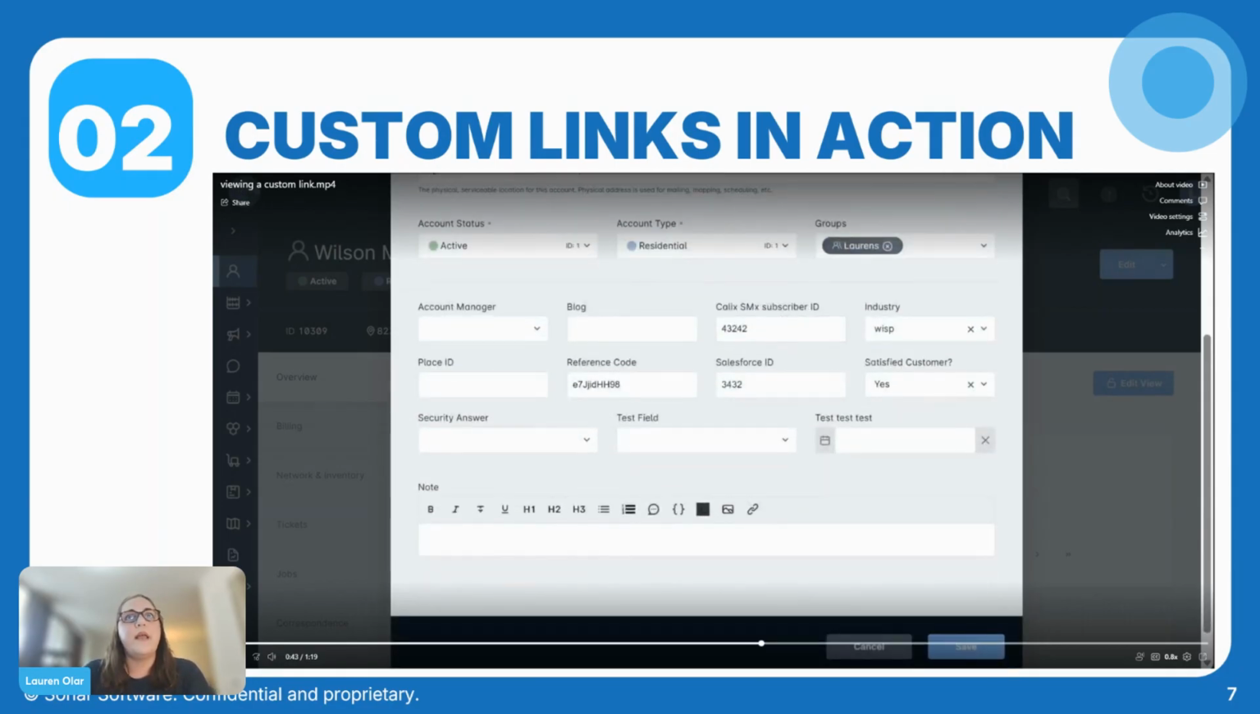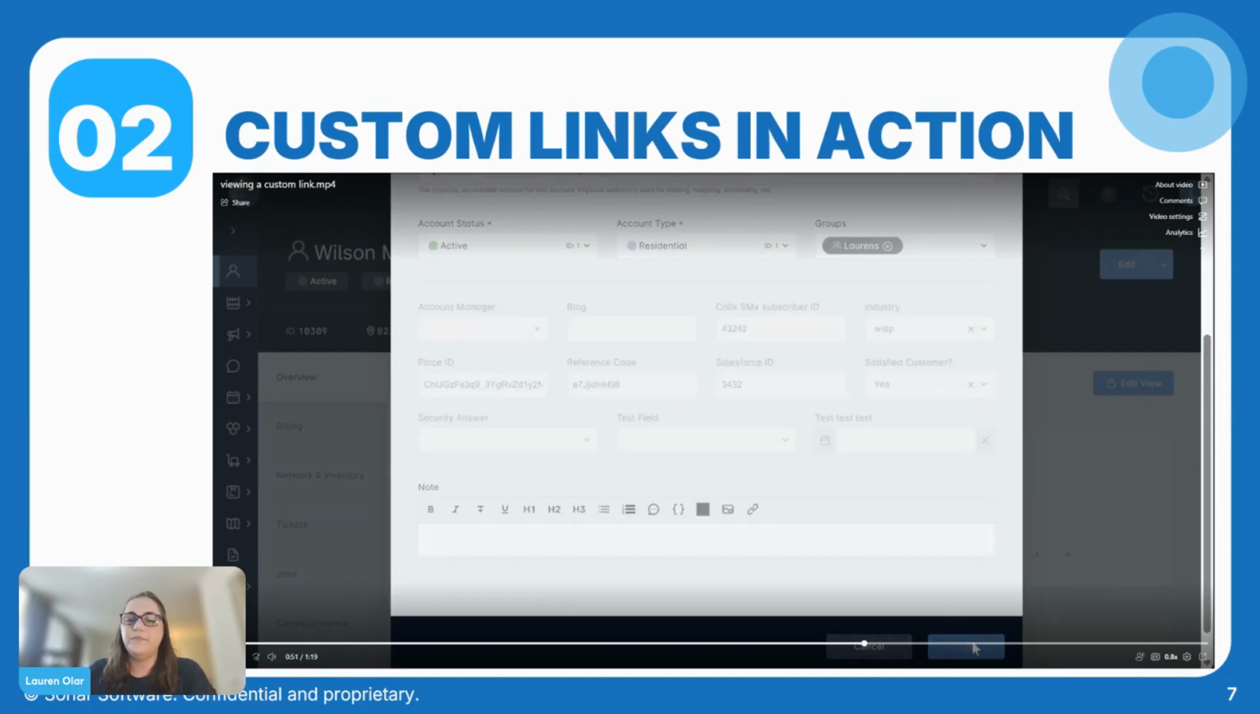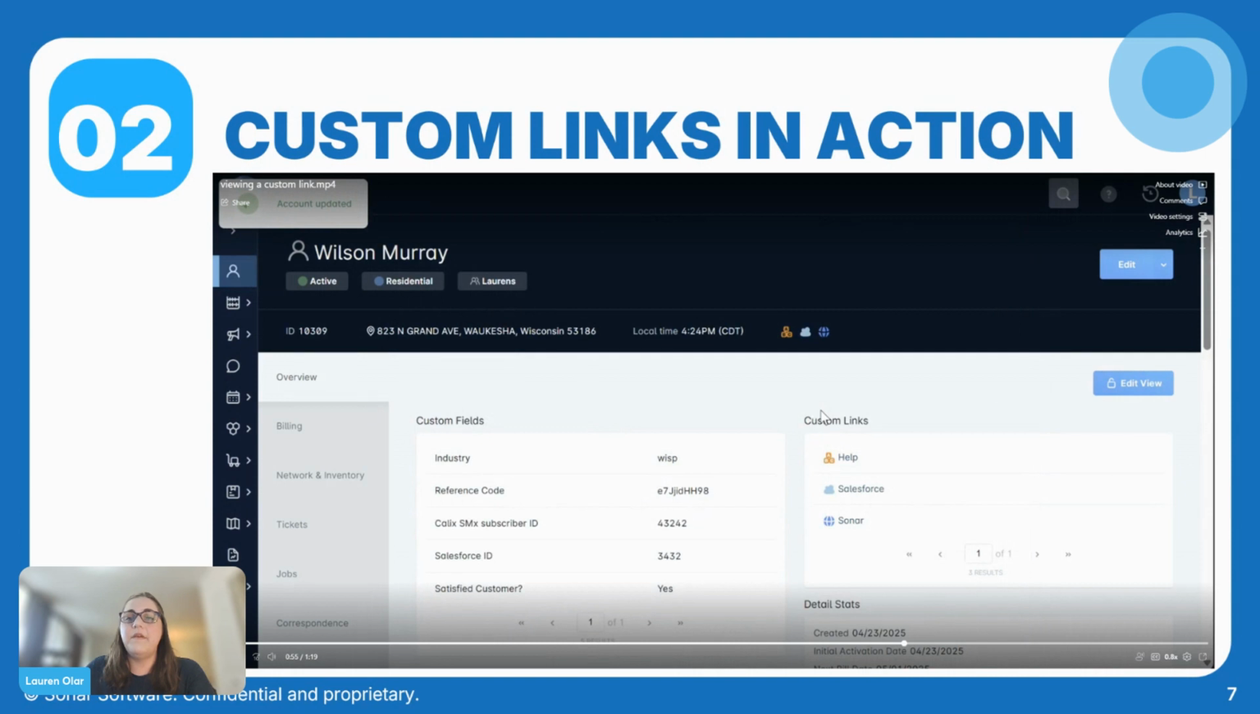So let's go ahead and populate our custom field. We want to populate that place ID to be unique for this account to make sure that the link is going to take me where I need to go. And we will save. Awesome. It will take a second, but if you look in the header, you will see the custom link icons appear. You'll see my green globe from my Google Places example.